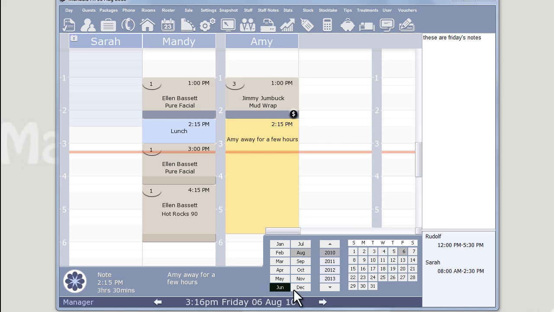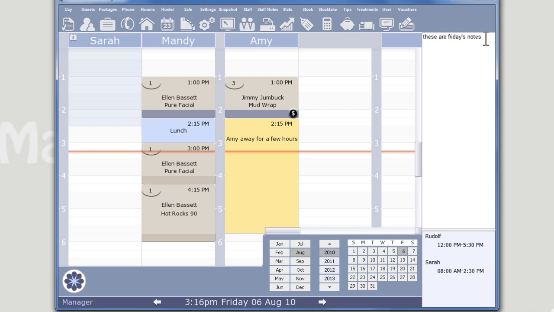Down below we have a navigation area allowing you to quickly jump to whatever date of the year you need to look at. On the right here we have notes for the given day that you are looking at. And these are easily editable from the front screen. For example, these are Friday's notes and can be edited without going anywhere else to do so.